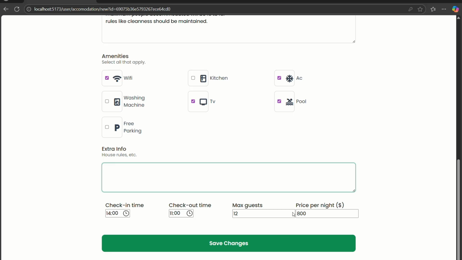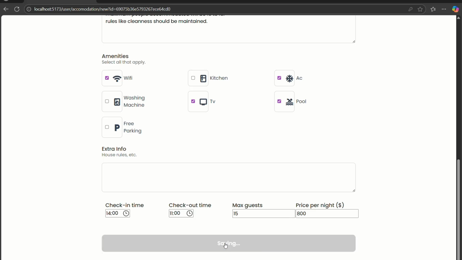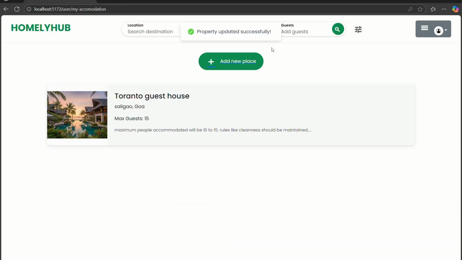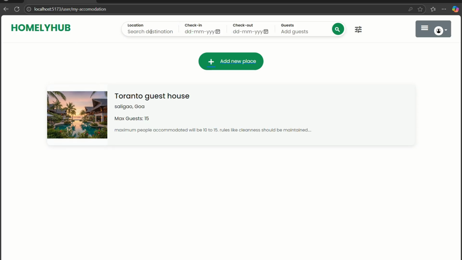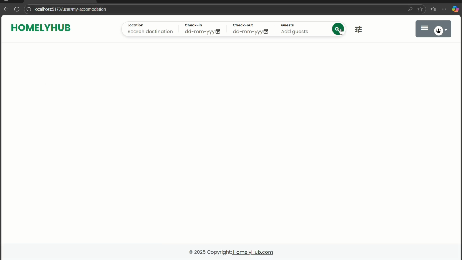You can add. Then also, if you need to hike the price, or if you need to add the maximum number of guests, click on here, it will add. Then click on save changes. Here the property is updated successfully. The pop-up message will indicate to you, then it will be automatically updated for all the users.